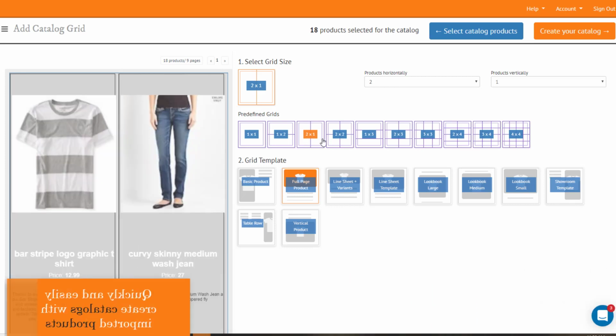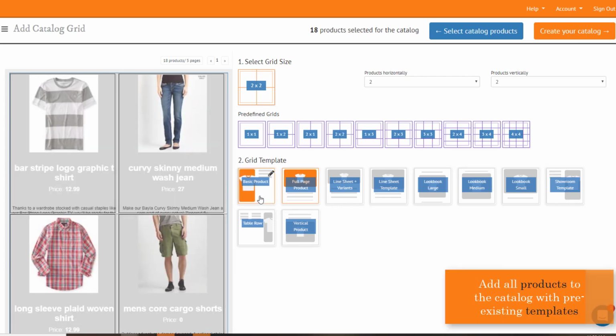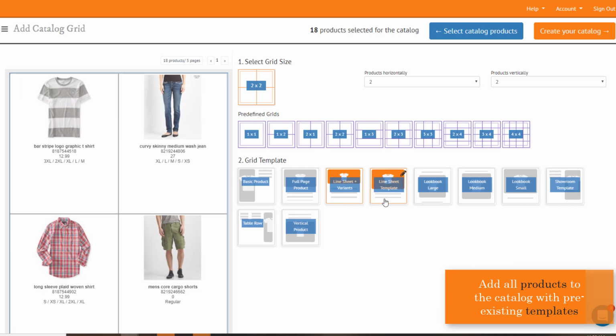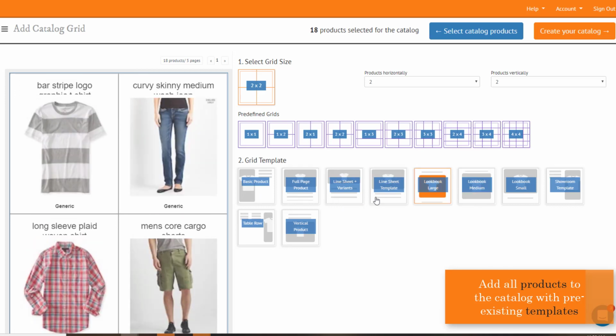Then select your grid template to allocate your products and their description on the page. You can have up to 16 products on one page.